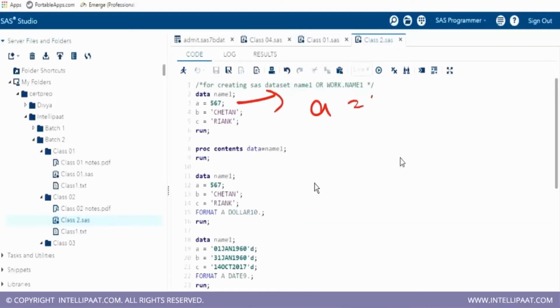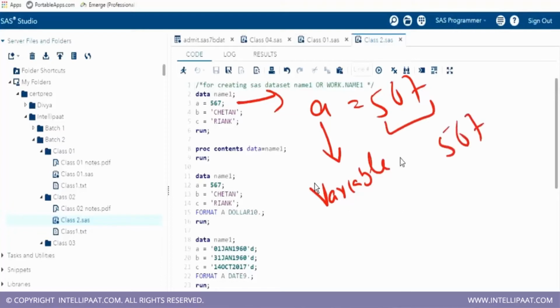So a equal to 567 means I am creating a variable a. So a is a variable and we are assigning value 567 to it. But like any other language, it is not mandatory to declare the data type beforehand. SAS is smart enough to decide based on the value which we assign on the right hand side. Since it was a numeric value, the variable a has the data type of numeric.